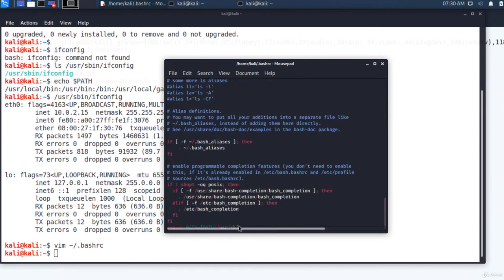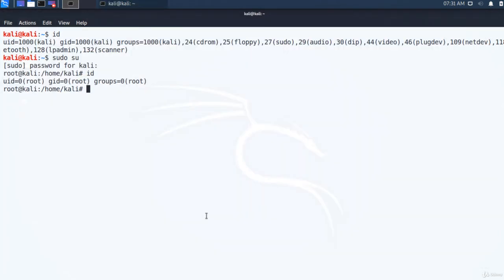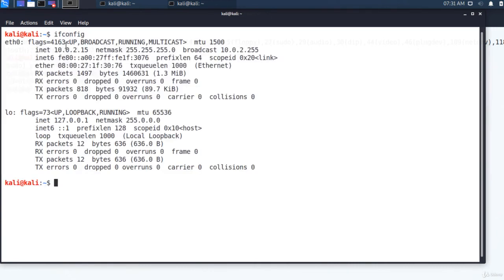This is the file you have to edit to change the path. I'm closing the terminal because the new path settings will take effect only in new terminals. In a new terminal, I can run ifconfig as kali without using the full absolute path. It's in the path.